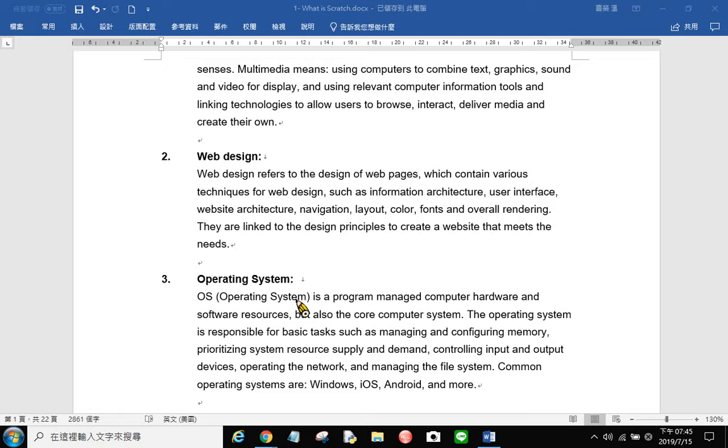So what is an operating system? I think on a PC, on a desktop or notebook, you're mostly using Windows. But on a cell phone, you might use Android or iOS. What is an operating system? It's a program that manages computer hardware and software resources. It is also the core of the computer system.